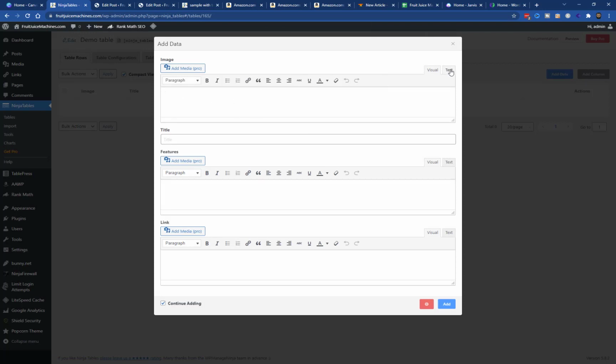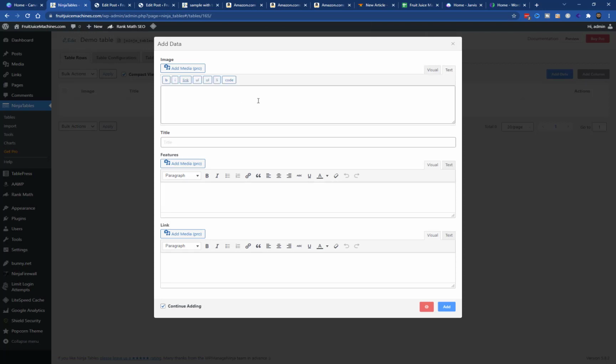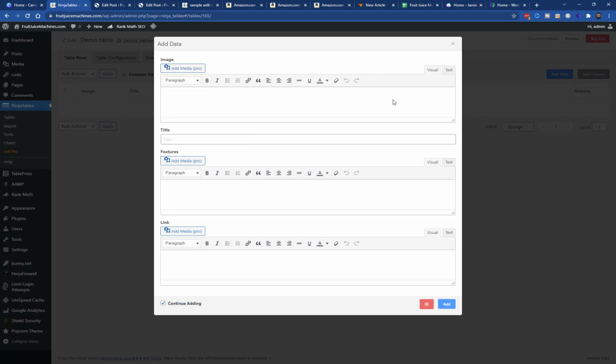Just click on text and put in the HTML code from Amazon. Then go back to visual. Title, just copy and paste. Features, I just put an ordered list in there. So it's this bulleted list. Excuse me. And for link, I just put the text check price. I made it bold and I hyperlinked it.